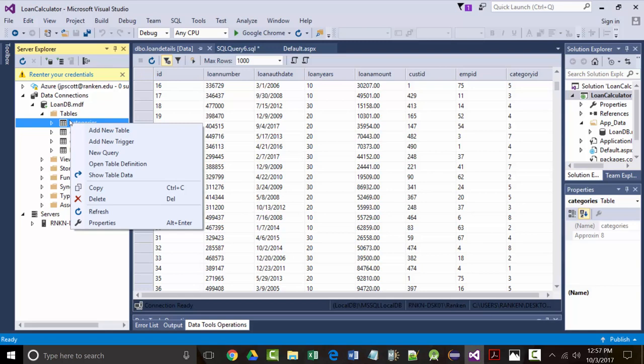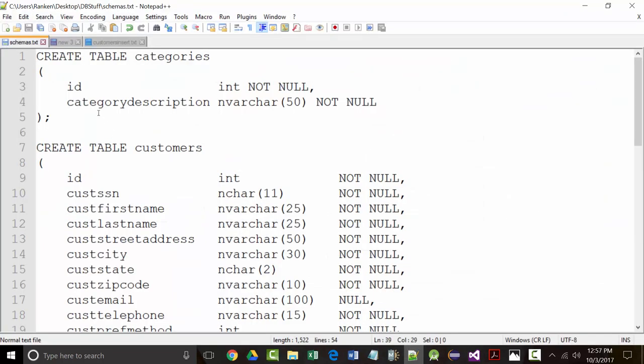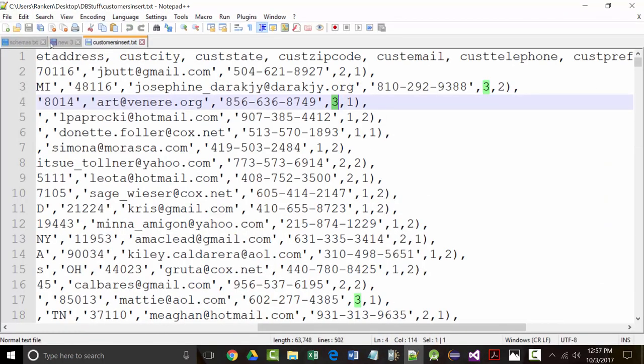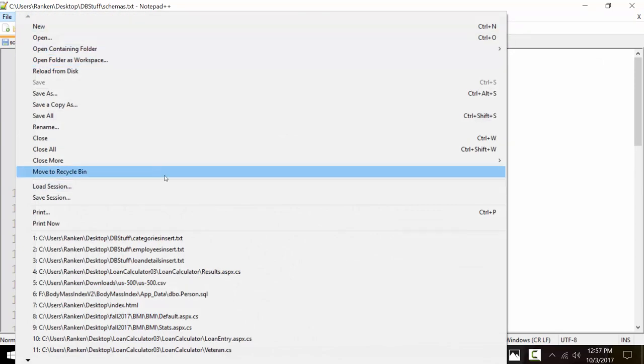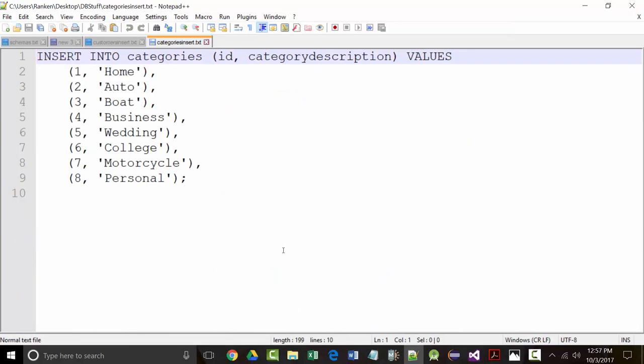After you've unzipped it, there should be some files in there, and one of them, I believe, is called categories insert, something like that, dot text. I just kept it as a text file. If you open that file, it's going to look like this. Not that. It looks like this.